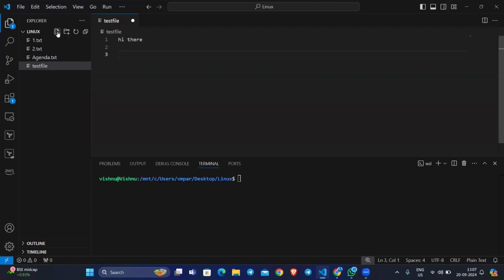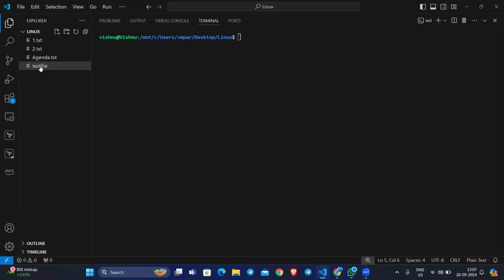In that file, I'm adding some content like hi there, then a cloud shiro, then 1, 2, 3, 4, 5. As you can see, the text file has the content that we provided.